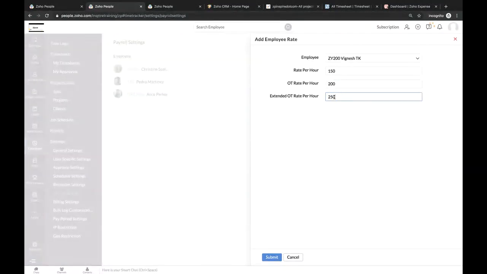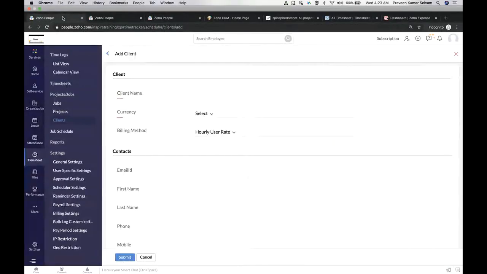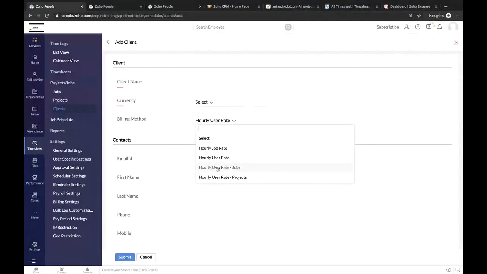So when I define a user rate and pick the user rate, it will not adhere to any job rate or any project rate. It will be independent and it will generate a bill for the client. This is the second method. And the third method we have is hourly user rate job. It clearly indicates an hourly user-specific rate on a particular job. So I'm getting into the job form again.